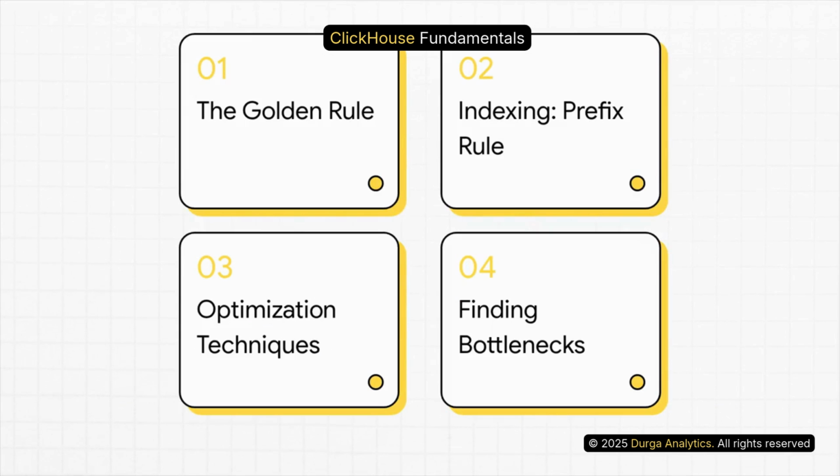So here's what we're going to tackle. First, we'll talk about the golden rule, the single most important principle. Then we'll see how ClickHouse actually finds its data, which is super interesting. After that, we'll cover some practical tips you can use right away. And finally, we'll learn how to diagnose a query that's still running slow. All right, let's dive in.